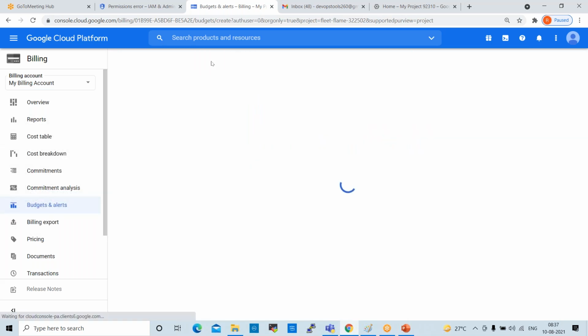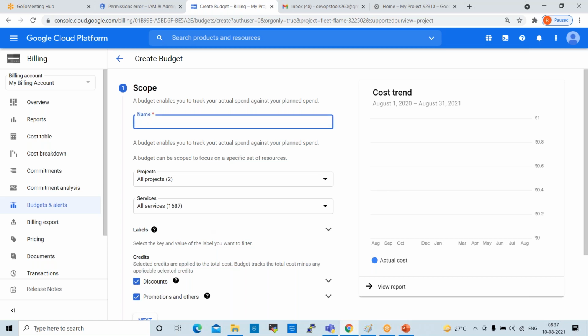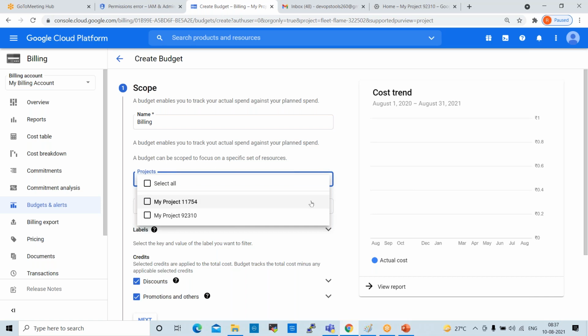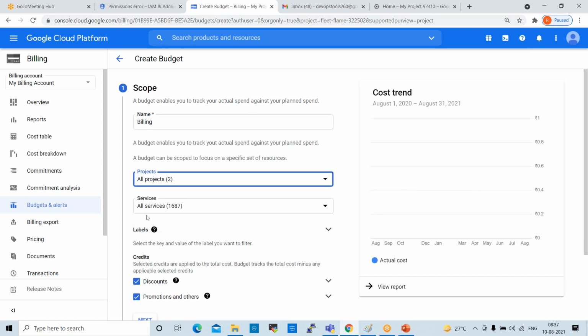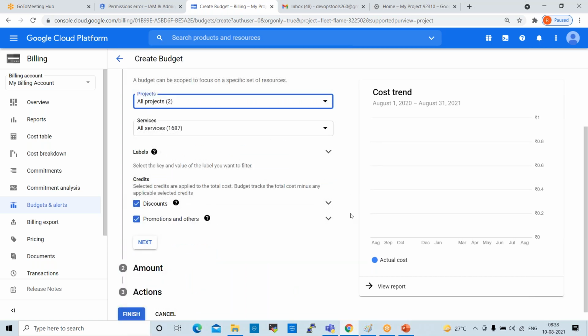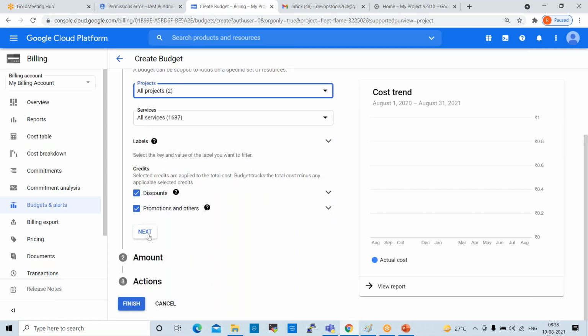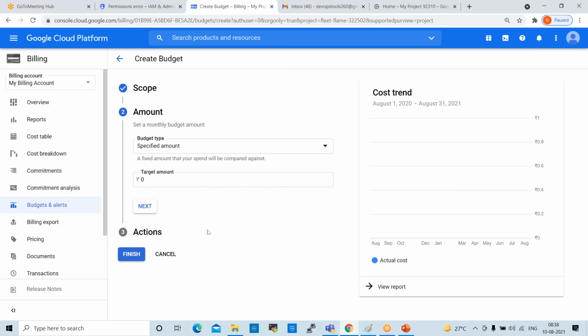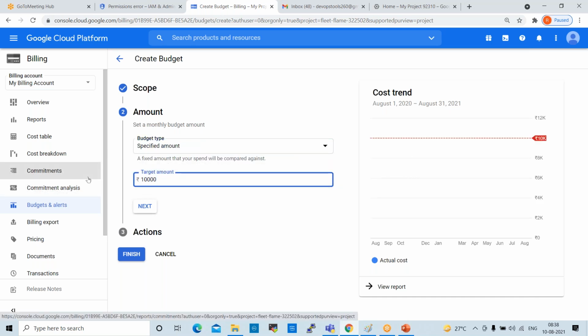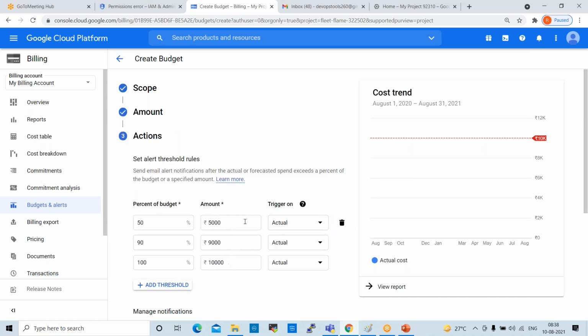So how to create a budget? Click on create budget. Budget name, we can give billing. Projects: if you want to select a particular project, you can select it, or else you can give all projects. Services, all services. You can enable discounts and promotions also. Click on next. Now the specified amount, for example, 10,000 rupees. 10,000 target amount. Click on next.